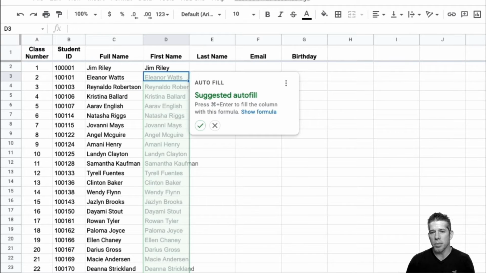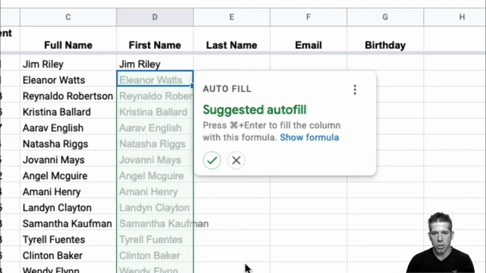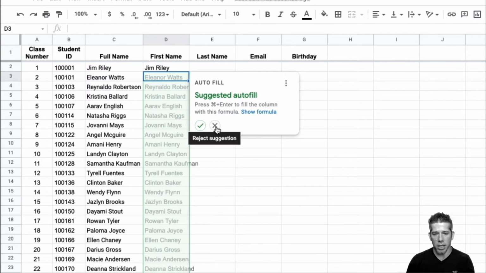Now Google has updated their information to do some autofill. If they notice a formula that you're doing and they think that you might want to apply that to several rows, they will give you the suggestion for an autofill. If it is what you want to do, which looks pretty good here, you can click on the check mark and say yes to it. Or you can click on the X and not do it. For now, I'm going to click on the X.